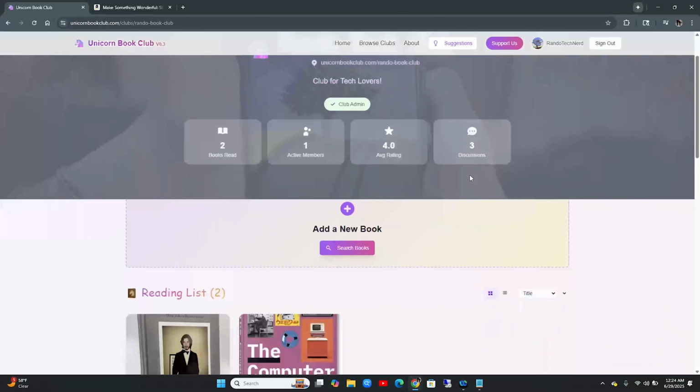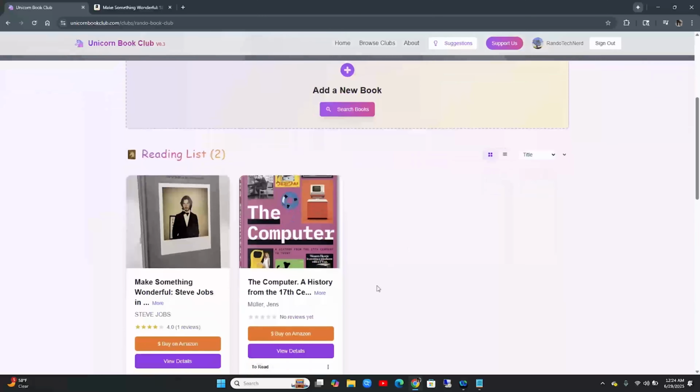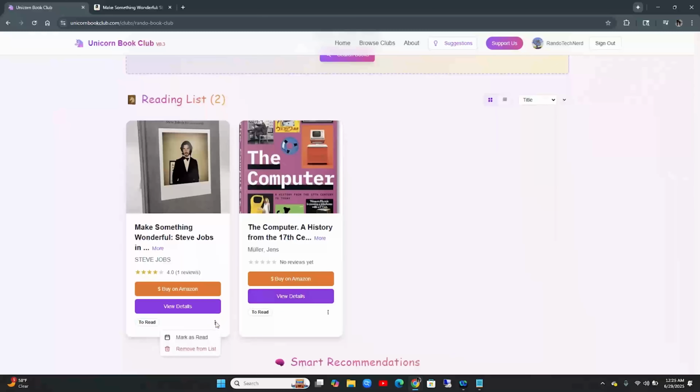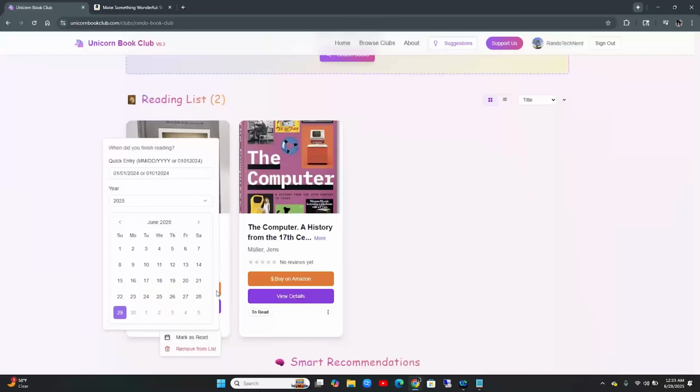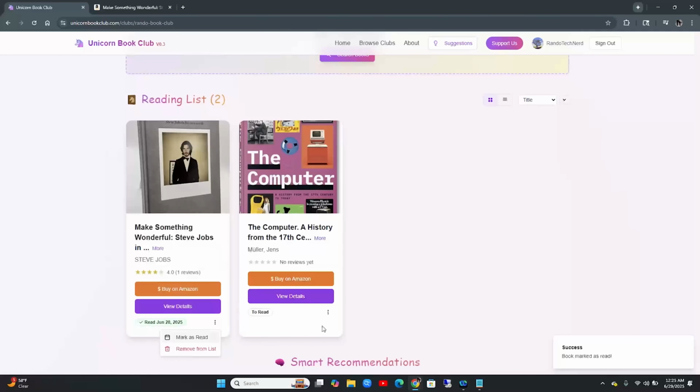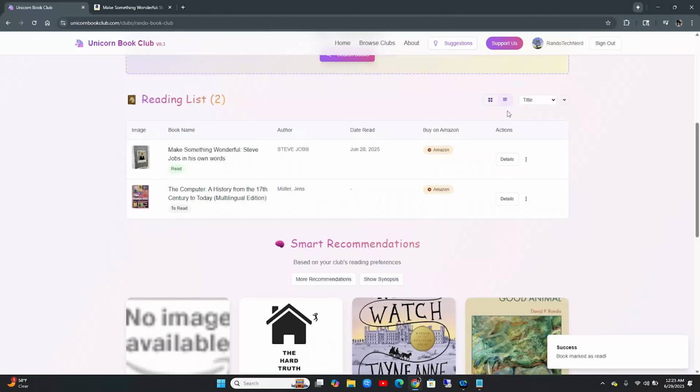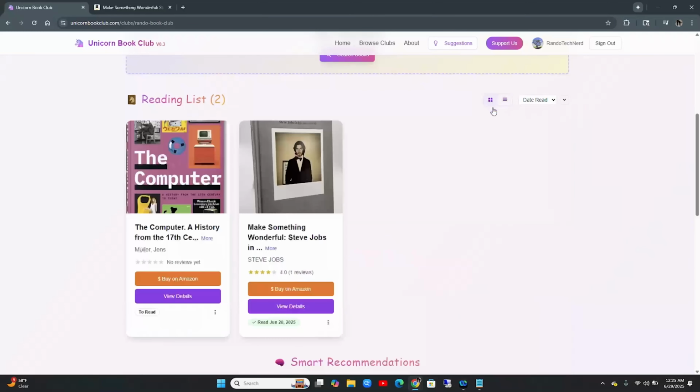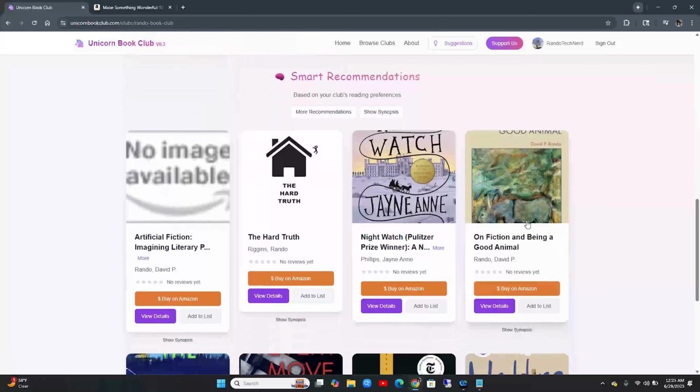So another nice little feature that I've added in here is that you can say, we finished the book, we finished it on this date, and then once you have more and more books, you can list it, and you can actually arrange it by the date the book was read. You can add your smart recommendations.